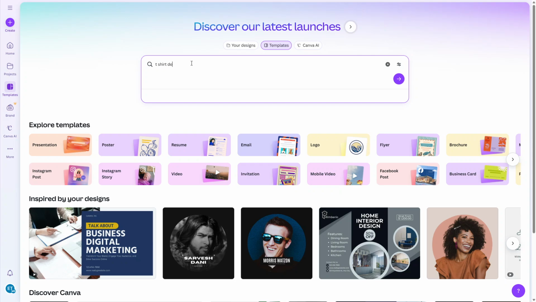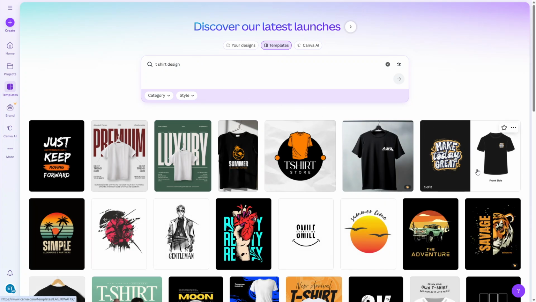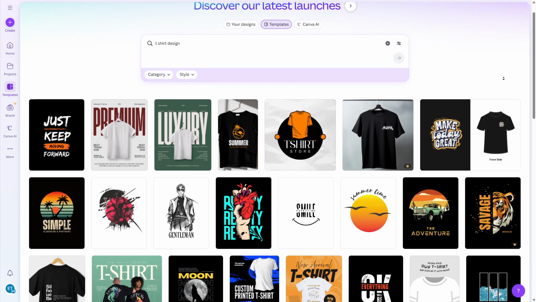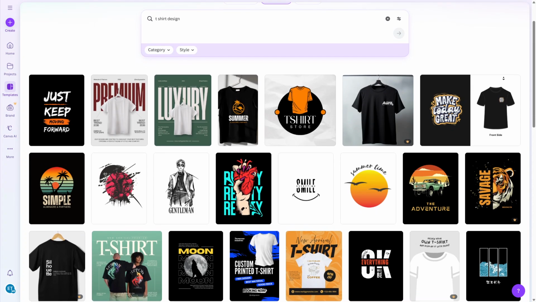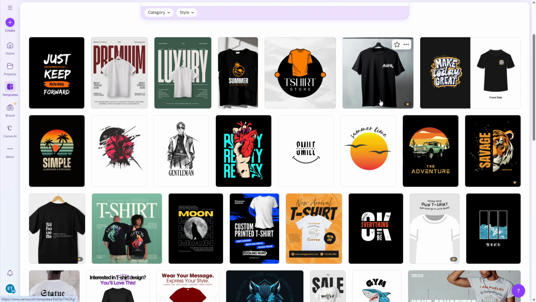Canva will pull up a wide collection of templates made specifically for t-shirts. Take your time to browse through the available templates. Look at styles, fonts, and colors to see what fits your idea best. Once you've found one, hover and click to select it. Next, click Customize this template.